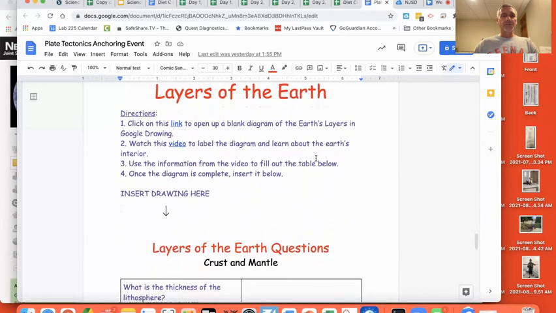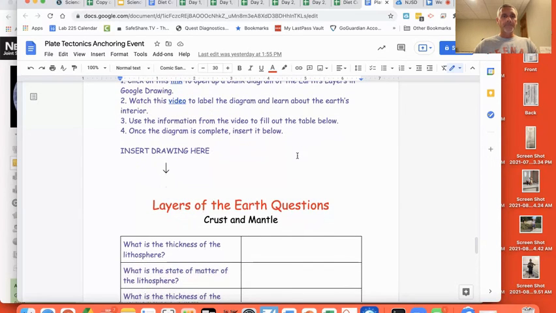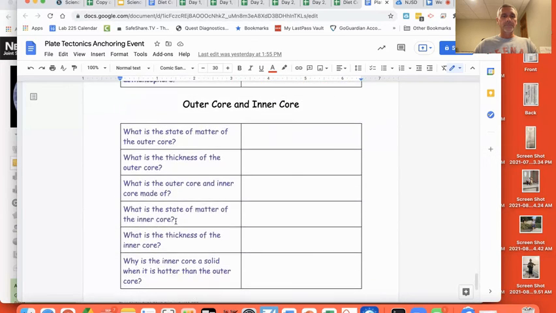And then you will do this layers of the earth activity if you have time. You'll click on this link to open up a blank diagram of the Earth's layers in Google Drawing. And then you will watch this video that I have linked right here to label the diagram and to learn more about the Earth's interior. And you'll use the information from the video then to fill out the table below. And then once your diagram is complete, you will insert it right here. And then here are the questions that follow.